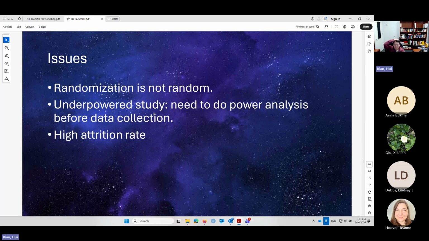Randomization must be random, so using software should be fine. If you use Excel to create random numbers, that is okay too. Another issue is an underpowered study, where you don't have enough samples. I think this is a big issue in quantitative research. You can't get enough people. Even though I need 500, it is impossible to get 500. So try your best.